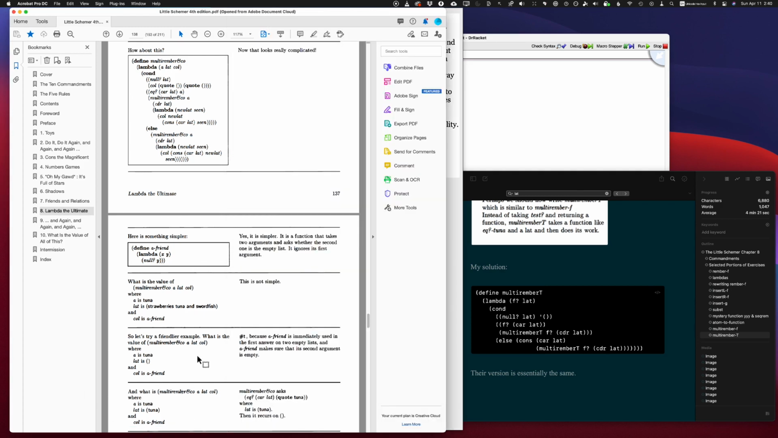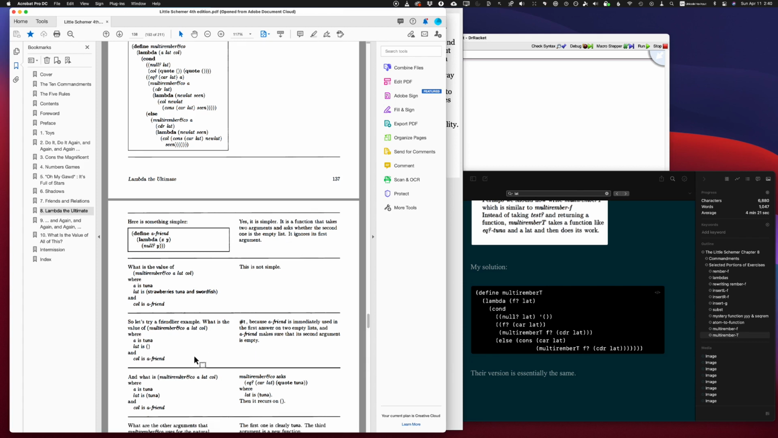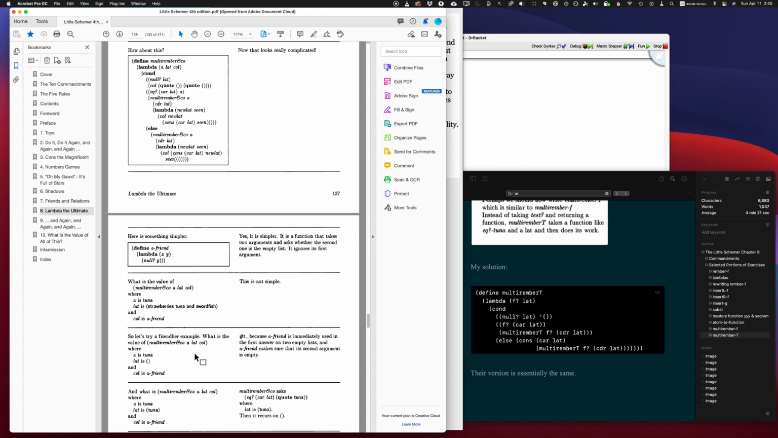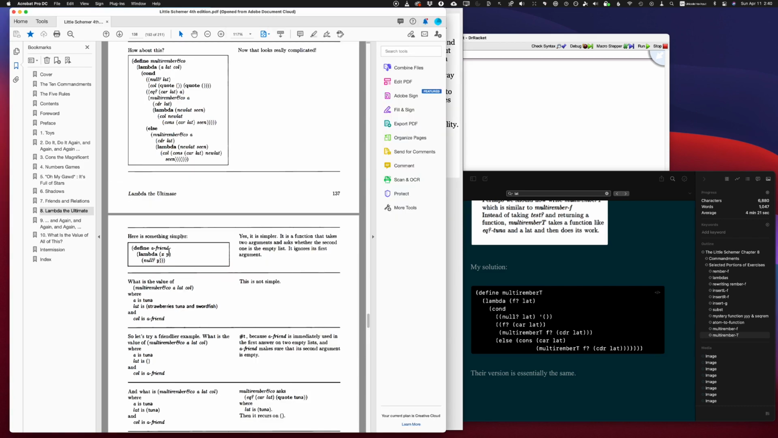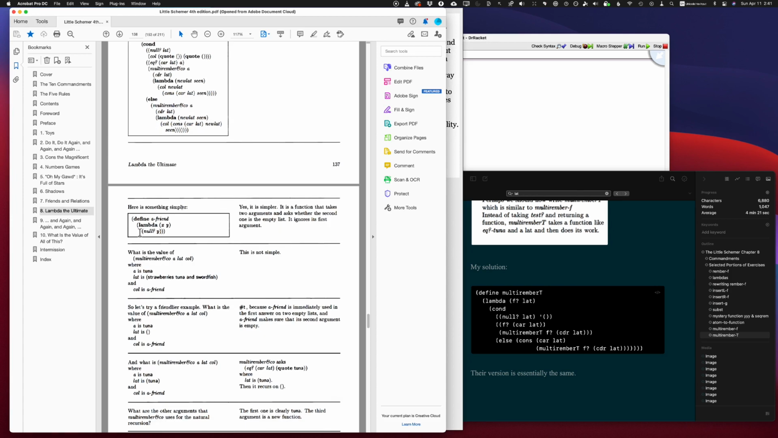So let's see. Multi-member asks equal carlat quote tuna, where lat is tuna. Then it recurs on the empty list. Okay. What are the other arguments? Yeah, this is where I'm getting stuck, I think. What are the other arguments that multi-member and co uses for the natural recursion? Well, it uses col, which is a friend, which is a function. The first one is clearly tuna. Yeah. The third one is a new function.